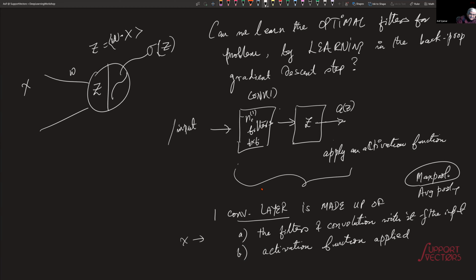X becomes weight convolved with X, the input, and that leads to Z equal to this, right? And then this is just applying some activation function to Z. If you remember, that's what you were doing in the dense net also.